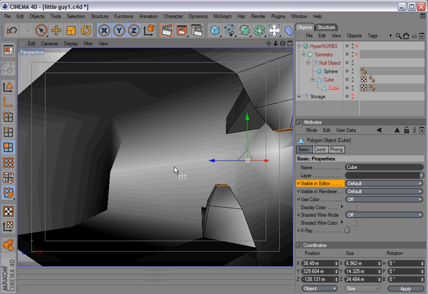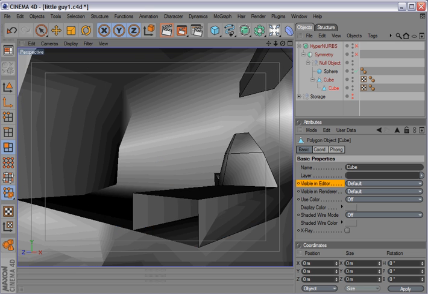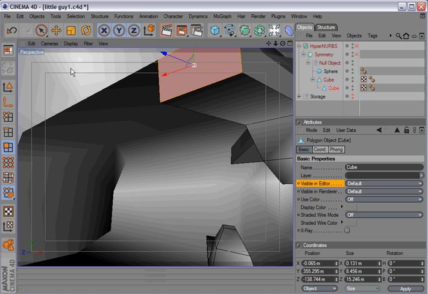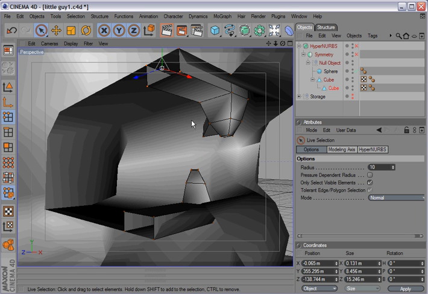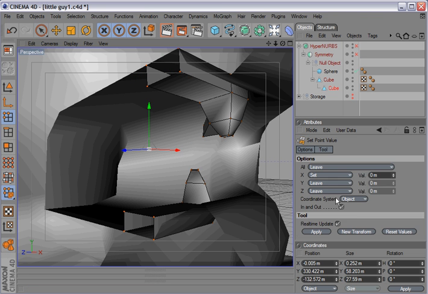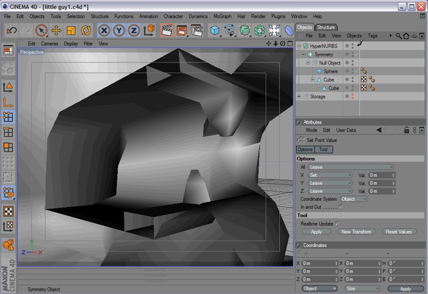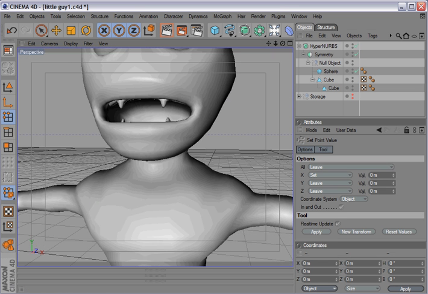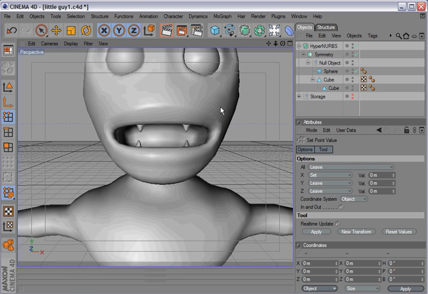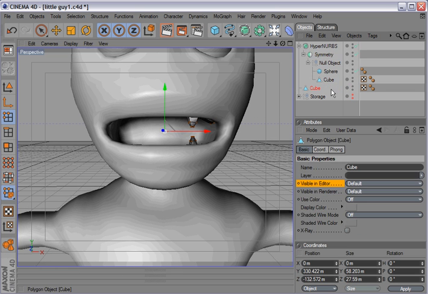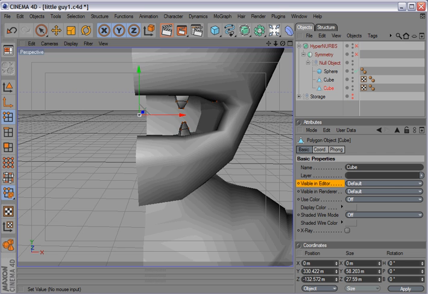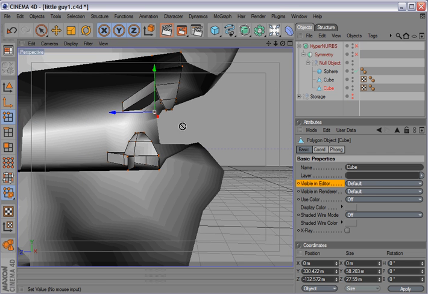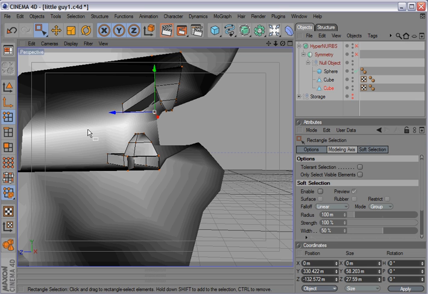Got these interfaces that we don't want, so I'm just going to delete those out. And make sure all the new points are in 0 space. Okay. Cool. That's it for his teeth. Pretty simple. Although I will just bring them down a little bit more. So I'm just going to select all these points.